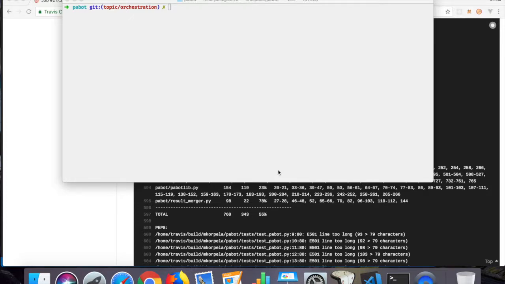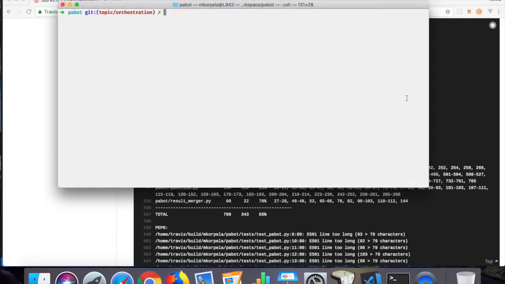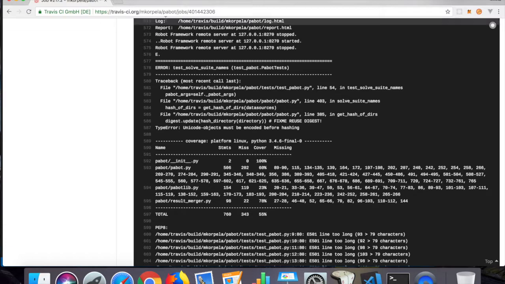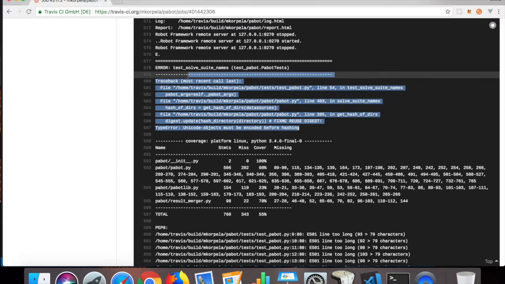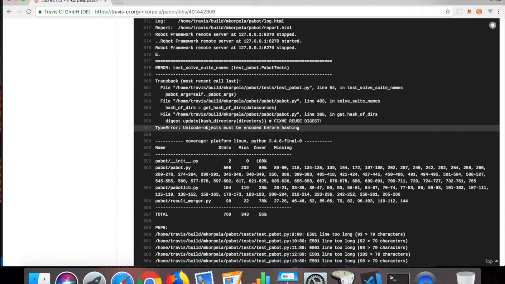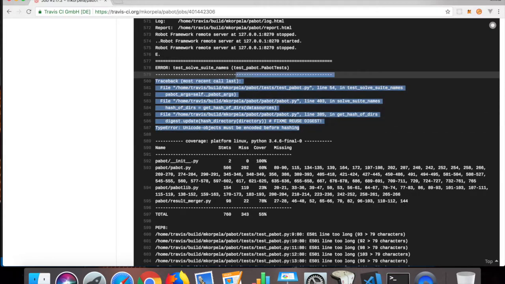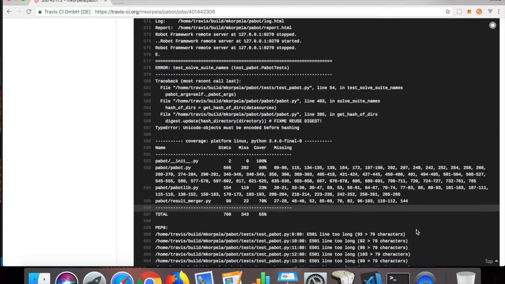Hello again. This is yet another part of programming Pabot. Last time, when I pushed my changes to the master repository in GitHub, my tests that are executed by Travis found a bug. So there's a bug in the implementation that I did last time, and I need to fix that.